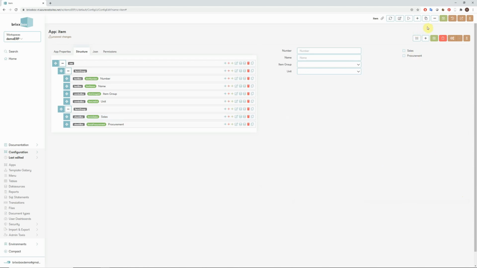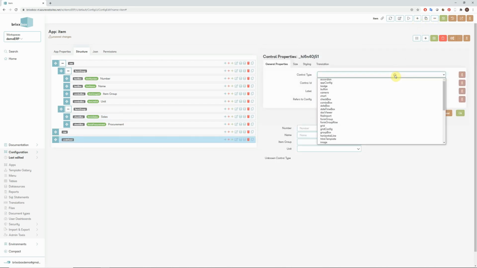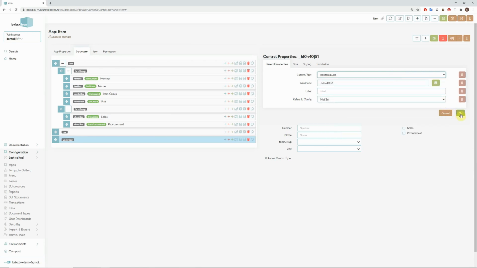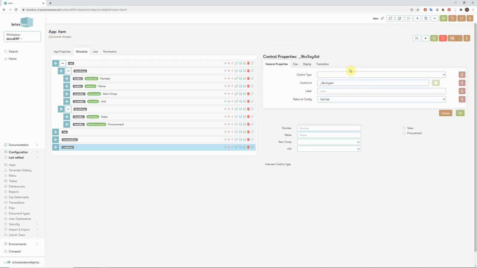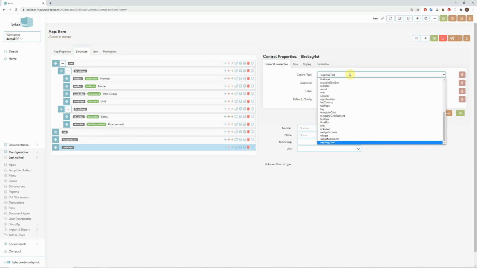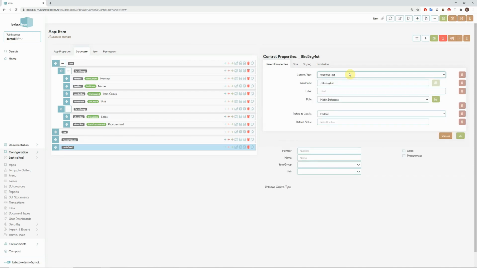So I'll add another row. There's a shortcut for row up here, so we can add a row right away. And to make a nice visible separation, I choose horizontal line. That will give me a line. And now below that line, I will add my what you see is what you get text edit field.